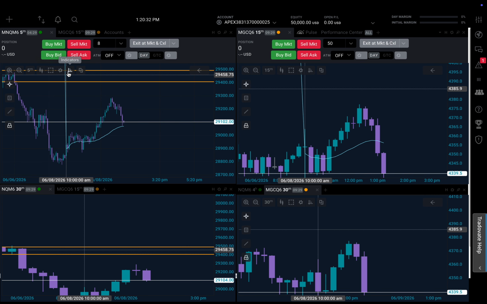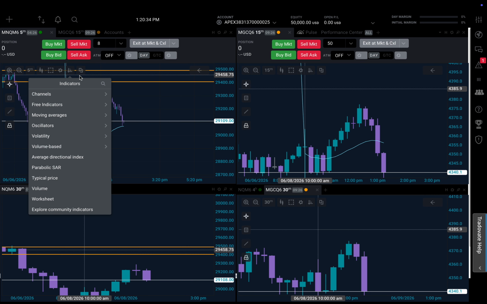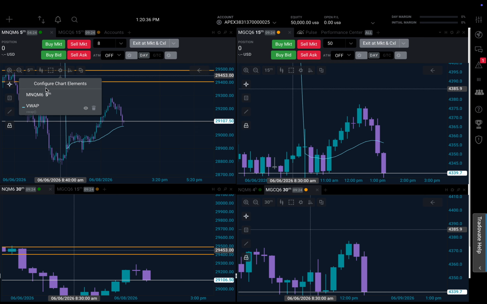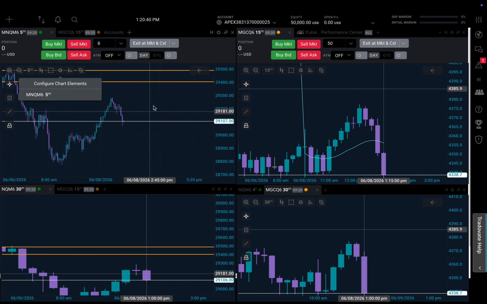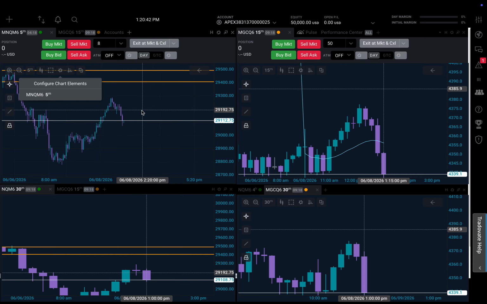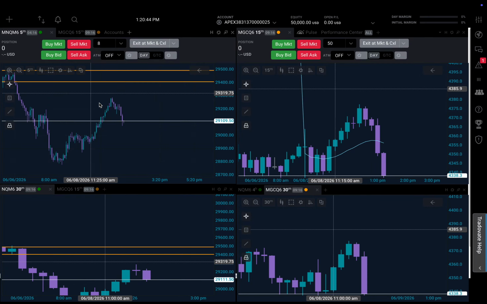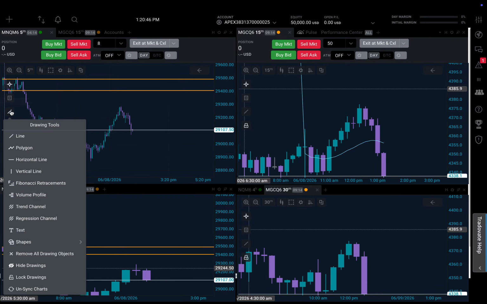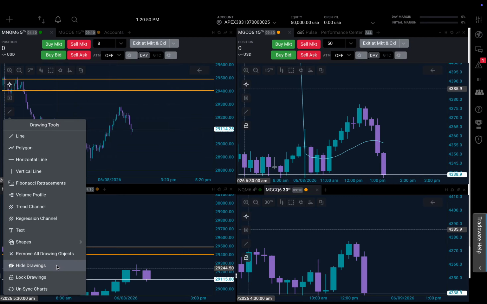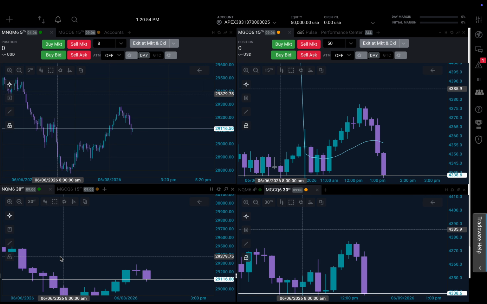So along the top we have indicators, and we have the chart that we've got up. There's a VWAP on there, which is this blue line. We can just get rid of that, and then just turn it off there. You can also delete all of the drawings that are currently on there, which is nice when you're starting each session new. So let's just remove all the drawings.